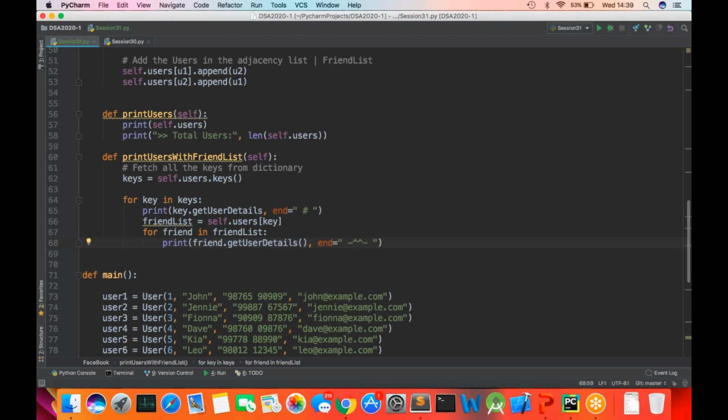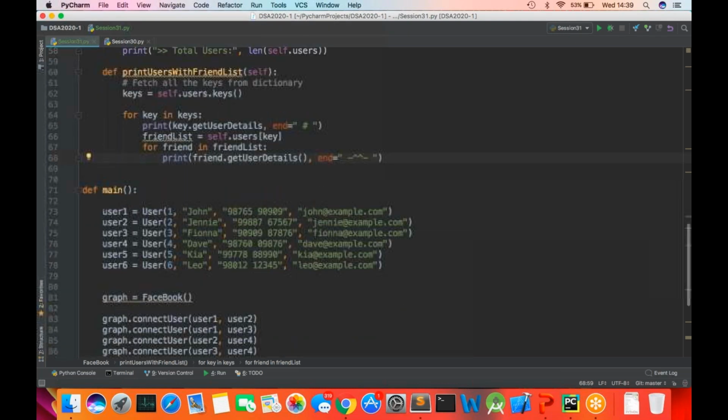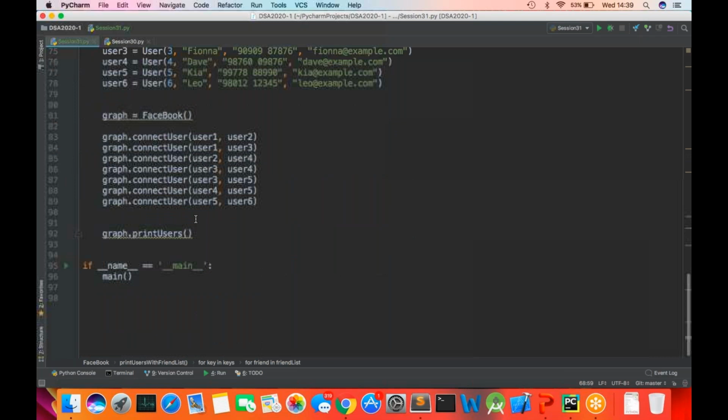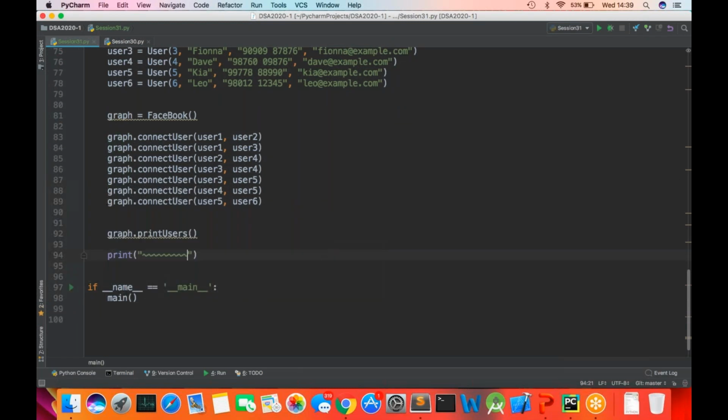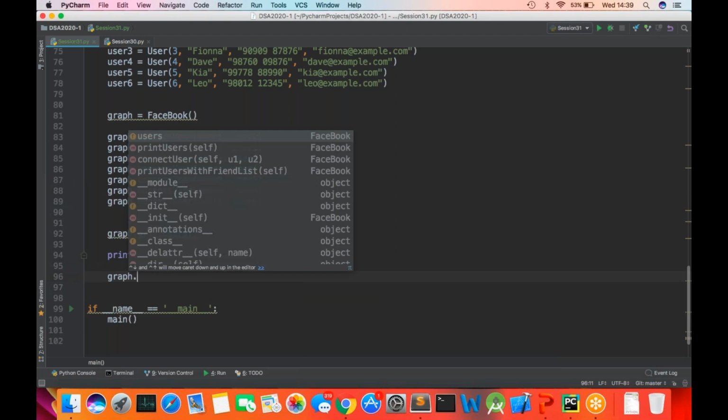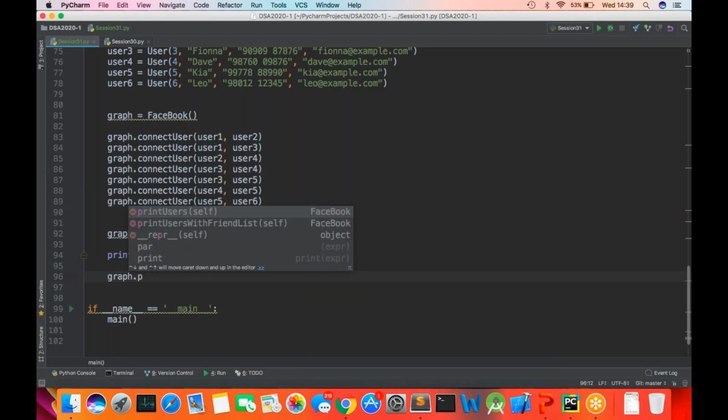So let's come here and say, this is graph dot printing the users. Let's use an empty print here, and I'm going to say graph dot print the users with the friend list. Let's try to run the program and see what's going to happen for us.